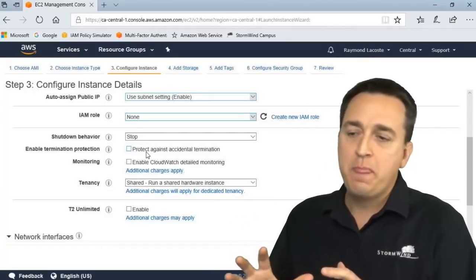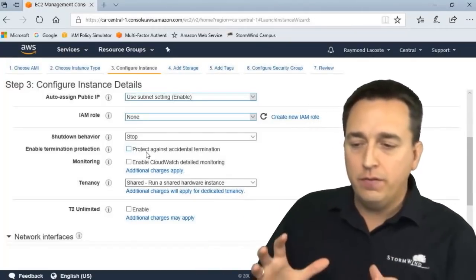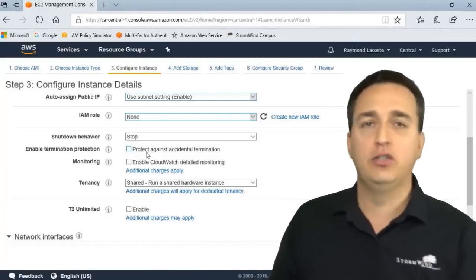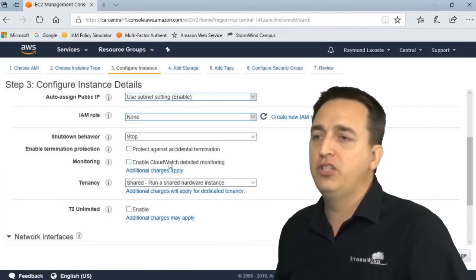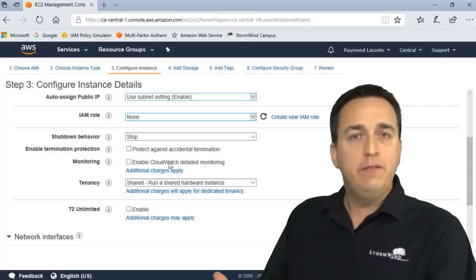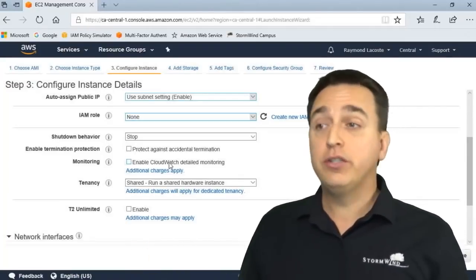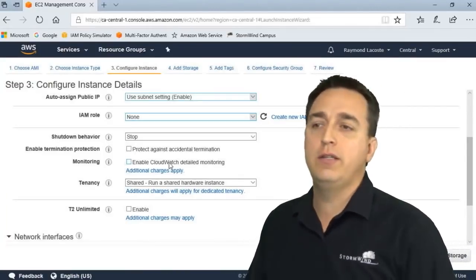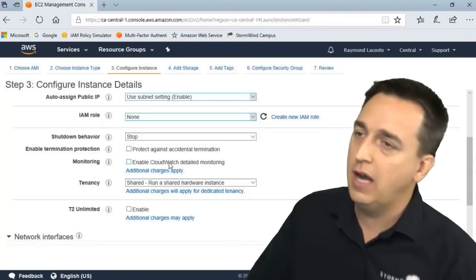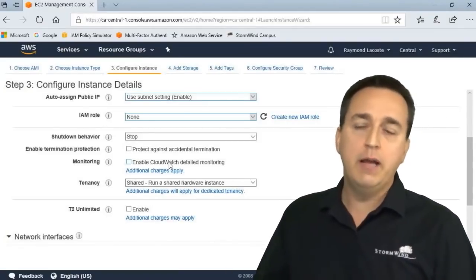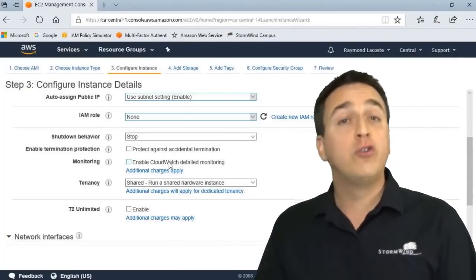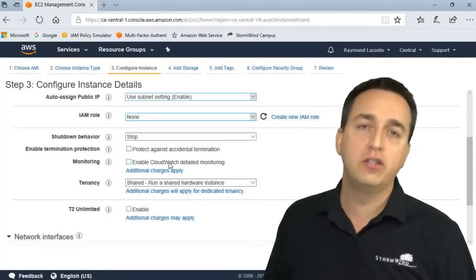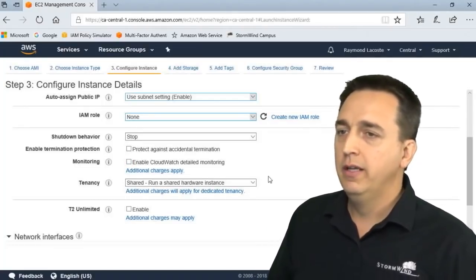So this allows you just to protect yourself and your server from accidentally being terminated. I'm okay with that being unchecked right now. By default, you're going to have basic monitoring with EC2. If you want detailed monitoring at an additional cost, you click on this button and you're going to get more aggressive statistics in regards to the performance of your server.